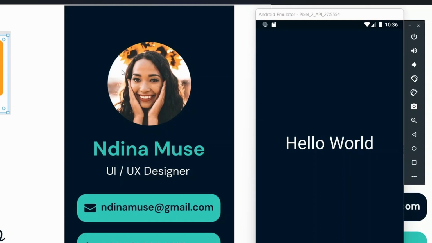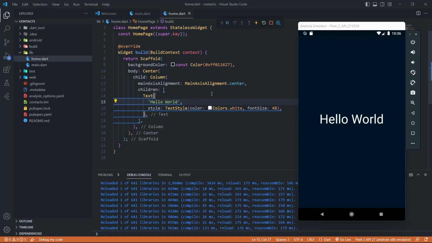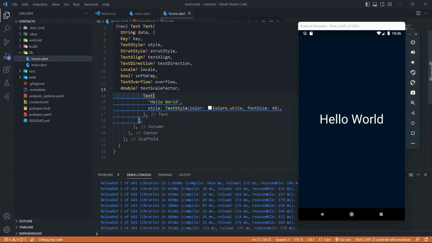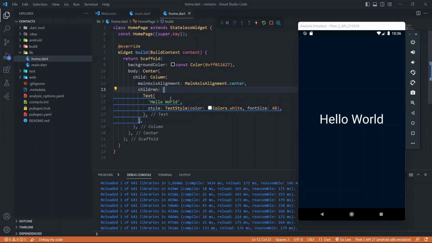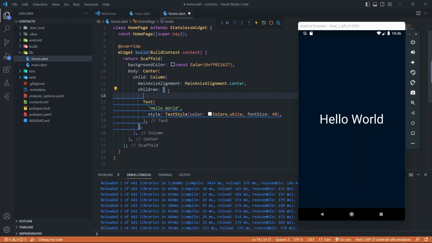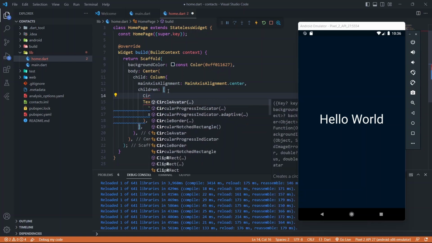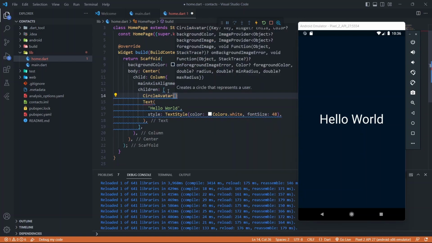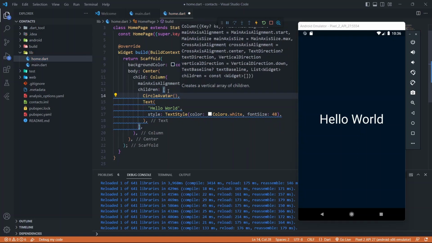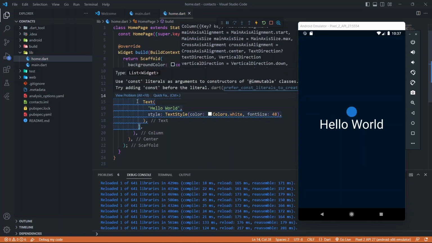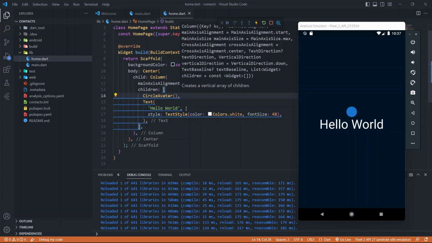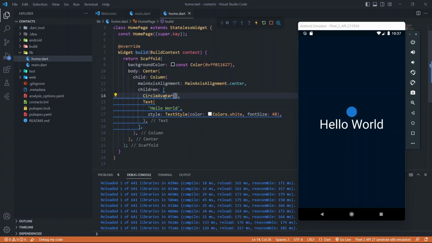Now instead we want to have an image, right? So I want to have this image over there above the text. So that's simple to do. So here's the text, right? So just go above the text and then you enter a circular avatar. Since we do want a circular image, we use a circular avatar image. Then you can already see that that includes a circular avatar.